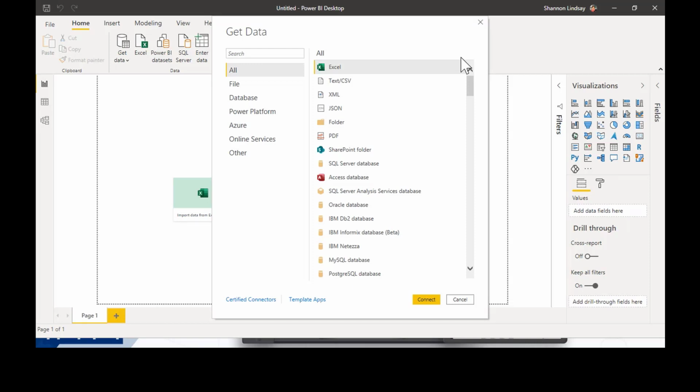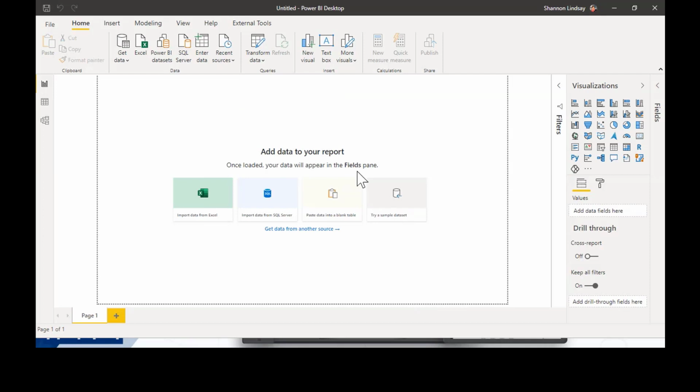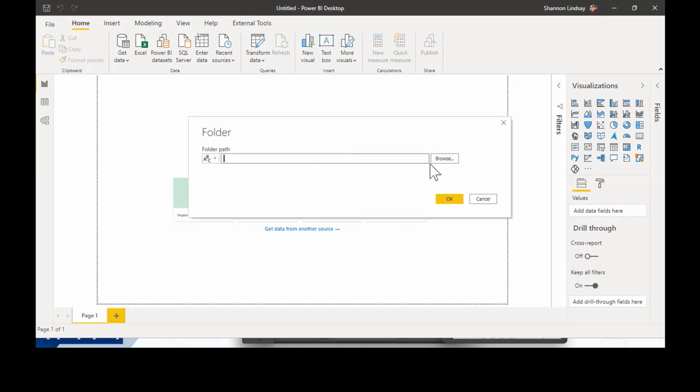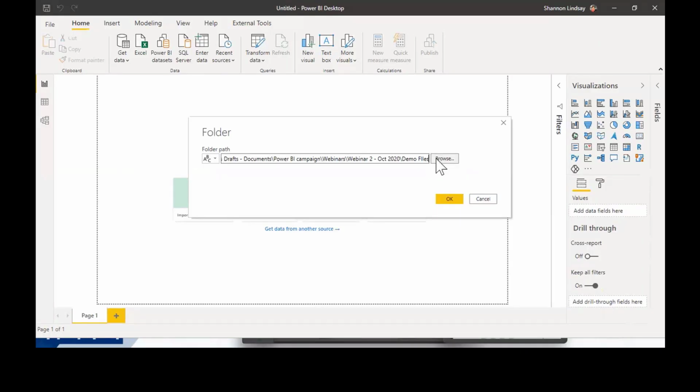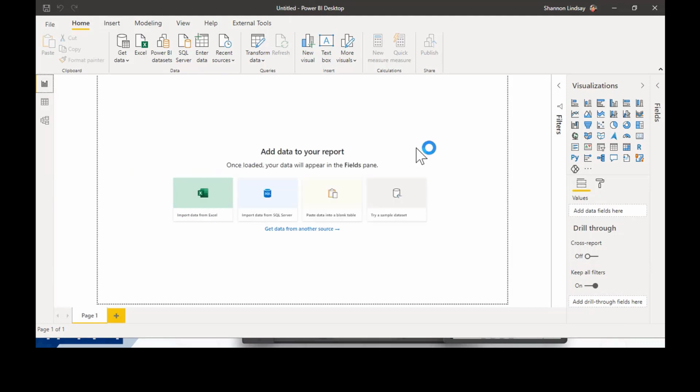So for the purposes of today, we are going to get data from a folder. So go ahead and click on this folder and click Connect. And what we're going to do is navigate to the folder that contains the demo files. Now, I personally am not a huge fan of the interface here for getting to my data, so I always just copy in the folder path. You're welcome to do whatever it is that you want to get to those files. Go ahead and get to those files and click OK.